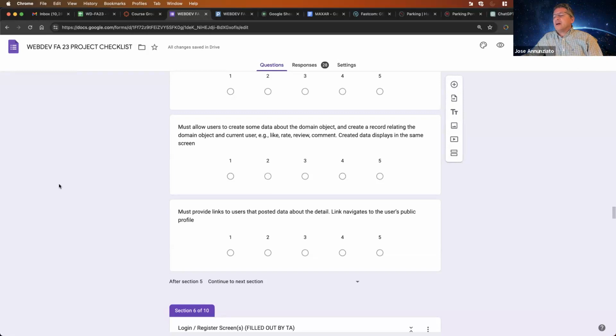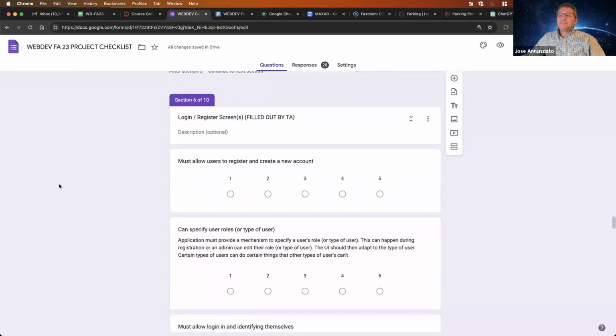Okay, login requirements. It should allow people to register, to create a new account. So the TA will ask you to demonstrate that you can create an account, then log out and then log back in with this brand new user.